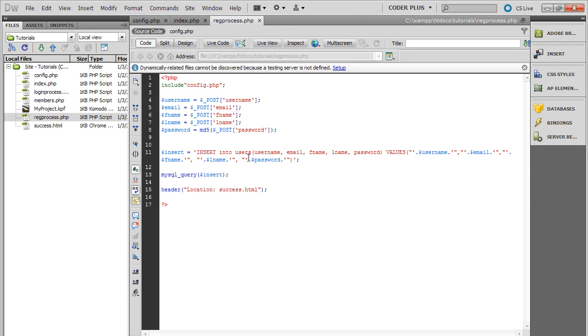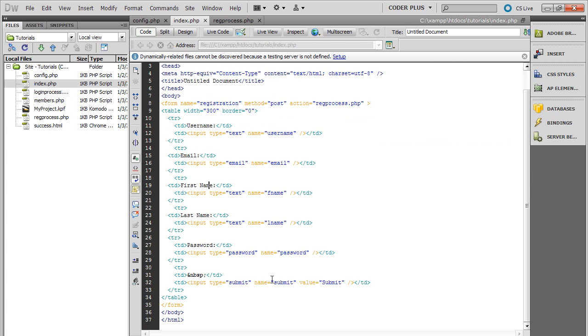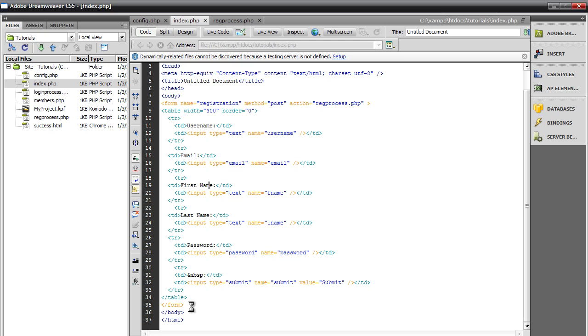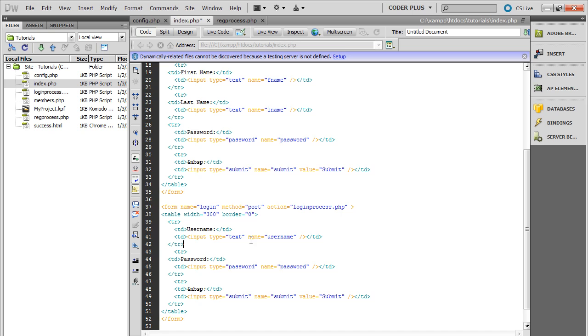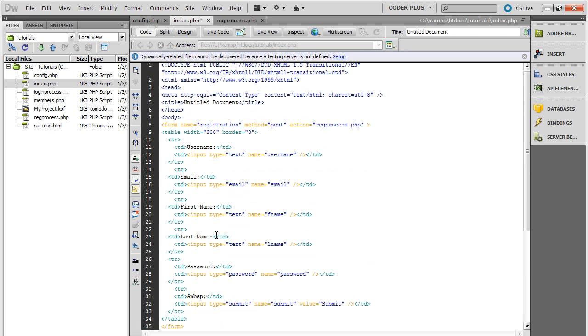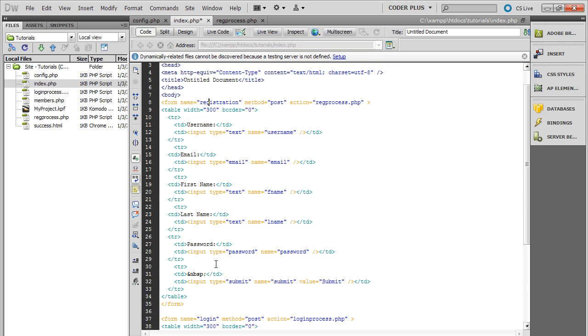Alright, I already created these files earlier, but I'm going to go ahead and write the code from scratch. So what we're going to do first is create the login part. To save time, I'm just going to copy and paste in here. So I just copied and pasted that in there. I wrote that earlier. So when you have two forms on the same page, you've got to name them. So I named this one login and that one's registration.